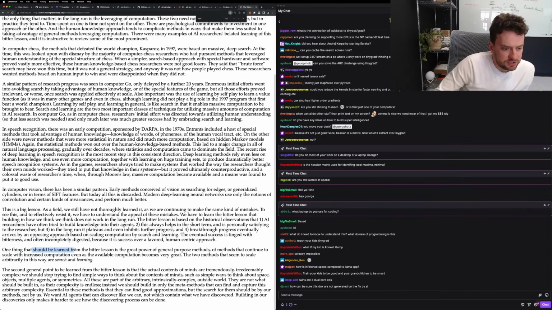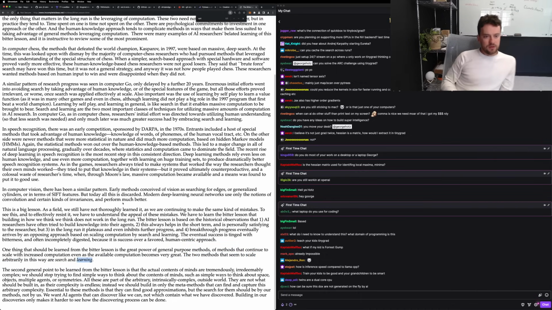One thing that should be learned from the bitter lesson is that the great power of general purpose methods are methods that continue to scale with increased computation, even as the available computation becomes very great. These two methods that seem to scale this way arbitrarily are search and learning. I wouldn't use the word learning, I would use the word optimization. But yeah, search and optimization scale with the compute.